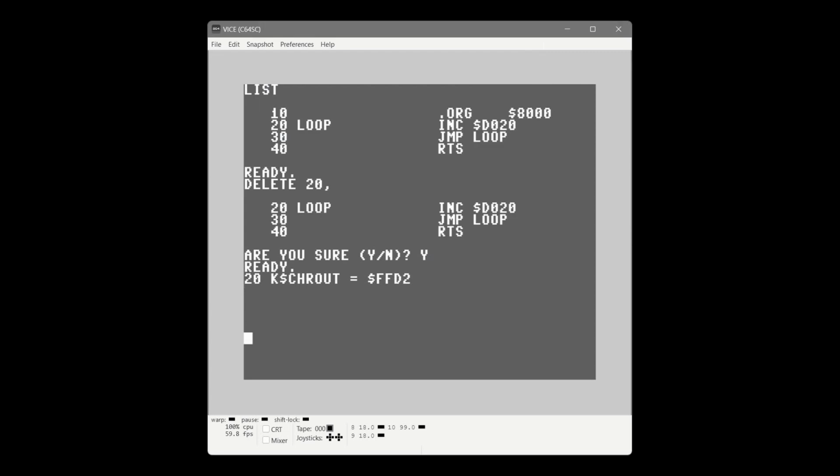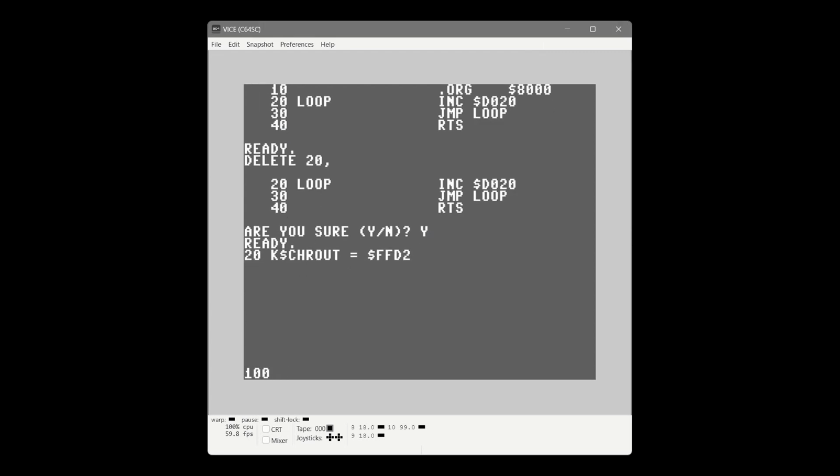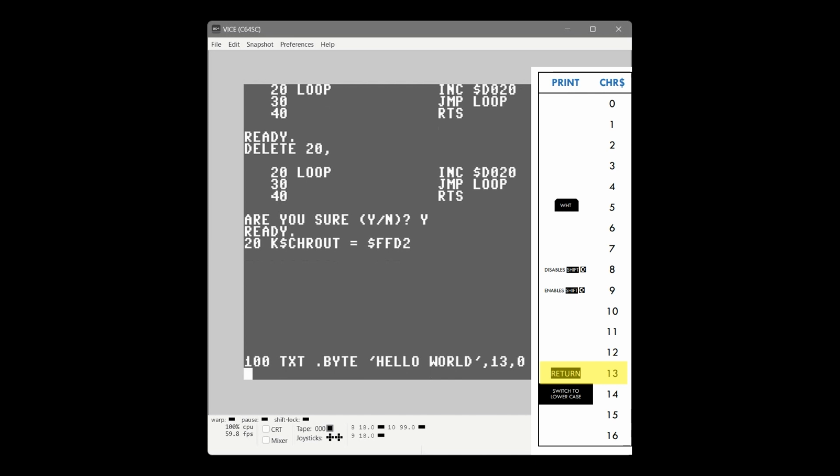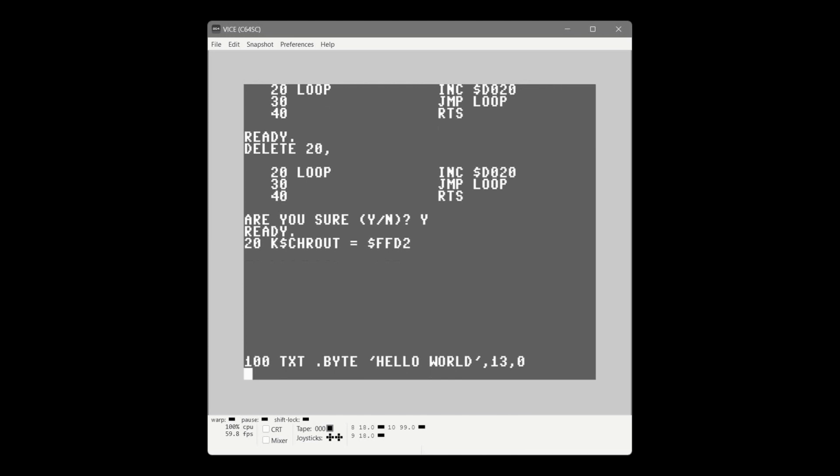So let's define a block of text to print. We're going to create another label called text, and this is going to use a new directive called .byte. And this is where we can inject literal text into this memory location when the assembler builds it. And the text is going to be "hello world" followed by a 13, followed by a 0. 13 is ASCII for the enter key. So when we run this routine through the kernel, it'll print each letter one by one in hello world, a carriage return, enter, and then it will end.